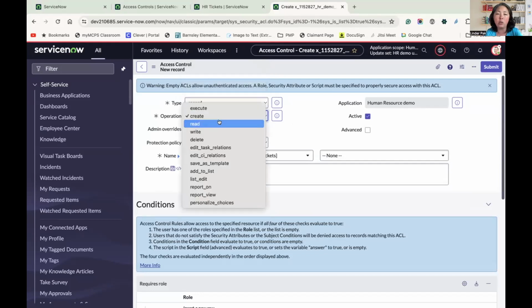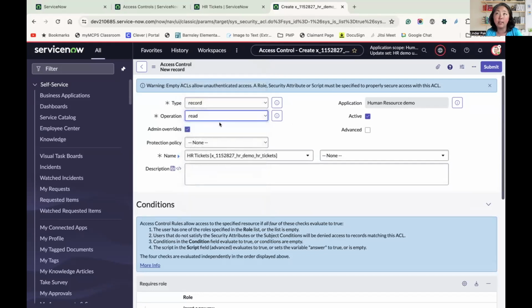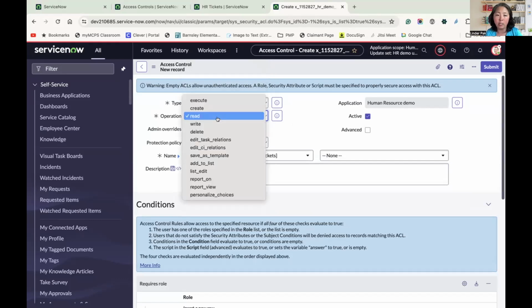Operation, we're gonna do a read record first, because again, Sam needs read access to the HR tickets table. So again, I just wanted to show all the other options, it has all the CRUD operations, the create, read, write, and there's also delete here. But then there's also more options to choose from, but we're gonna keep it to read.